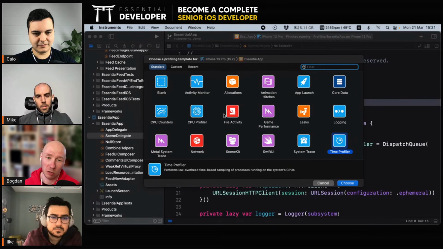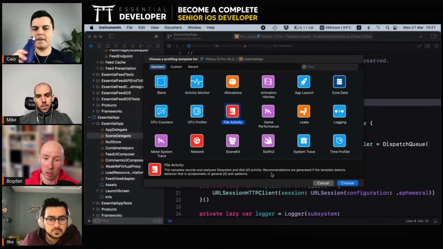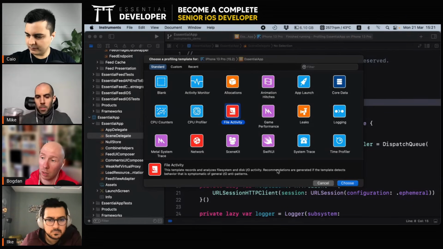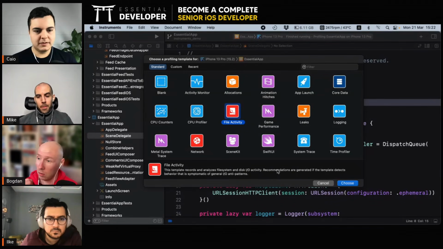I'll also mention a few because this is a lot to say here. File Activity for all your disk operations, inputs and outputs. You can inspect these and see if you have any problems with disk operations, and that might be another potential issue for your use case. If you're doing too much writing on disk, then it might be a disk problem as well.